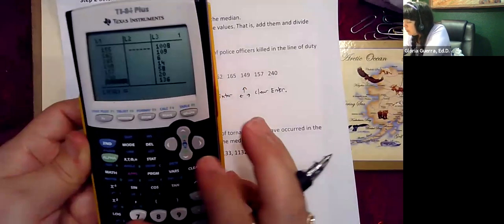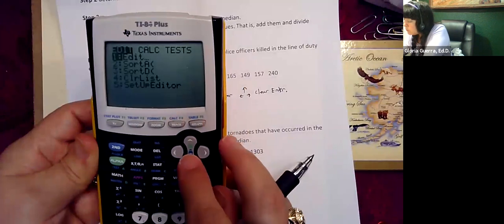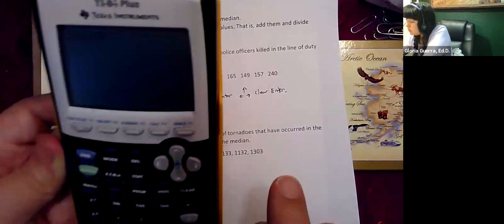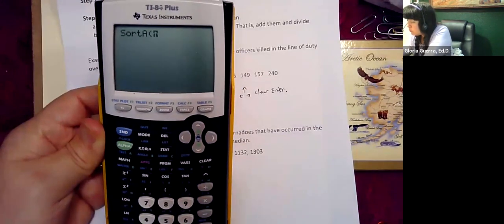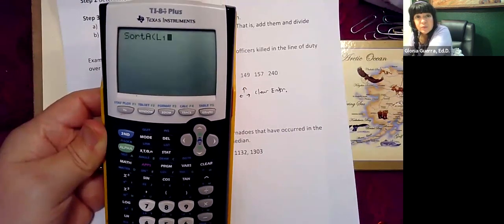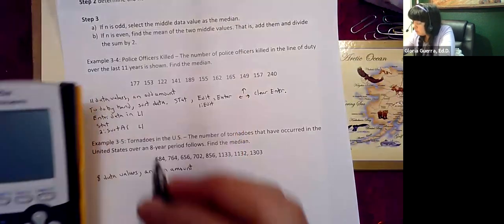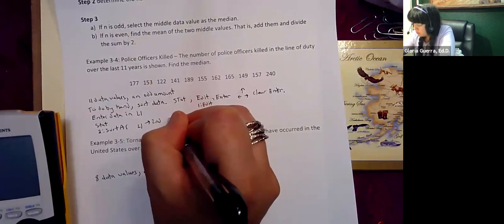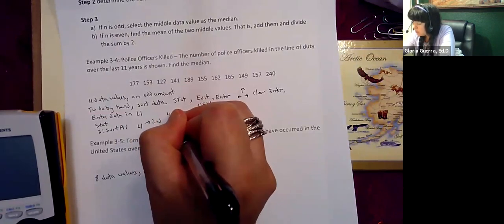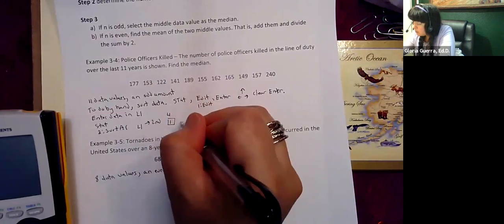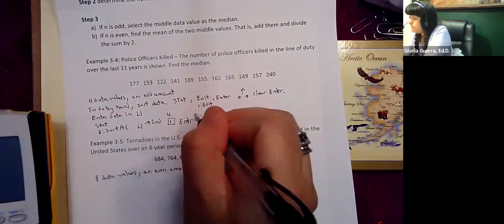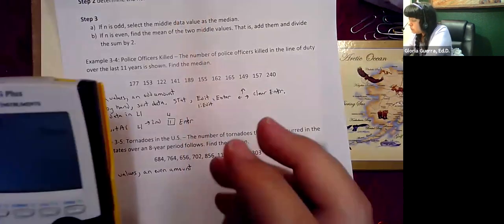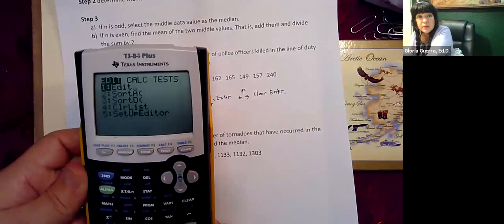Okay, so we got all the data in. Then we're going to go back to stat, and then go to sort A. Then you tell your calculator which column you want to sort. So you hit second and then number 1, because number 1 has L1 on top of it. And then hit enter. Done. Then you go back to stat and then edit.